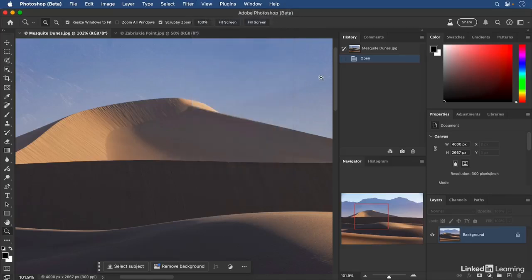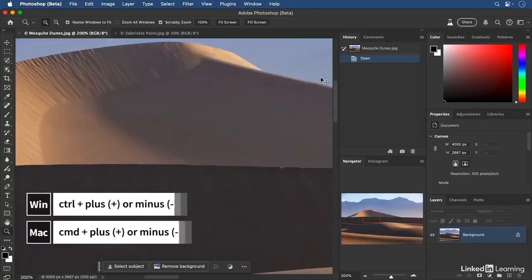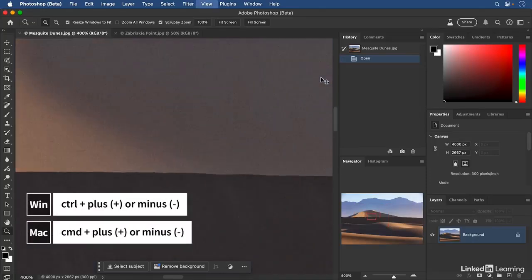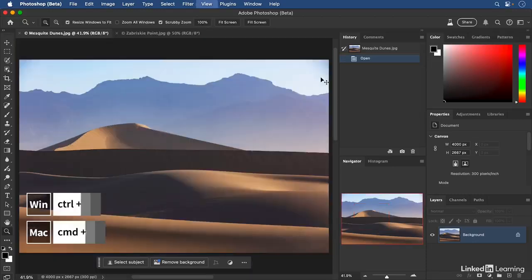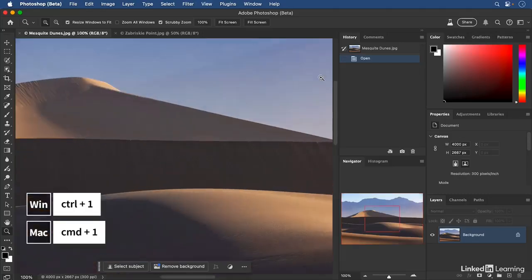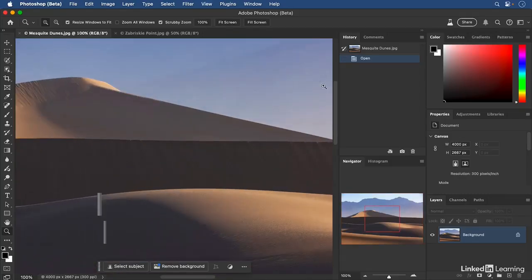So if I wanted to zoom in, we can use Command plus to zoom in, or Command minus in order to zoom out. We can use Command 0 to zoom to fit in window, and Command 1 in order to zoom in to 100%. Now, when we zoom in, we see that we have scroll bars on the right-hand side as well as on the bottom.